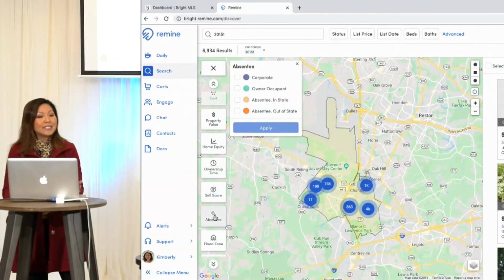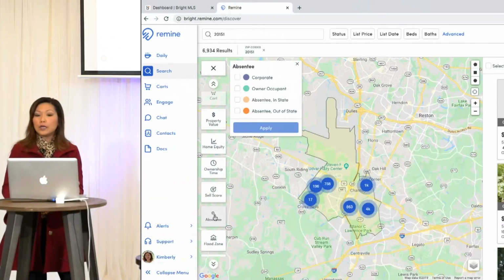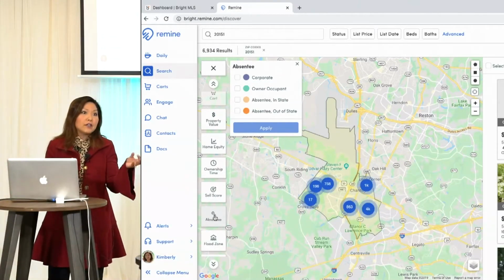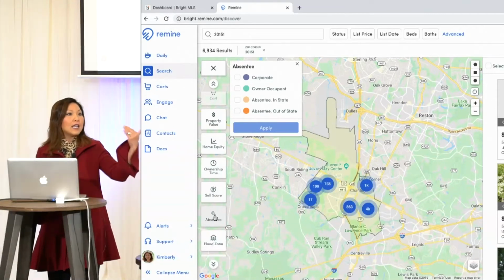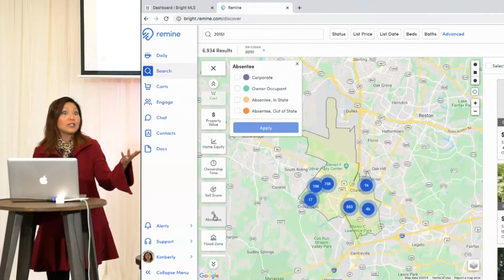You also have an absentee owner filter. So you can target the investors in a certain area, or maybe even the renters. Once you know those addresses, then you can send mailers to those addresses where they're rentals.